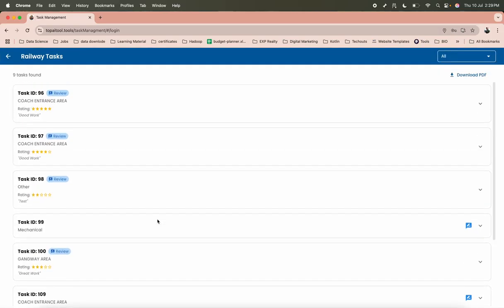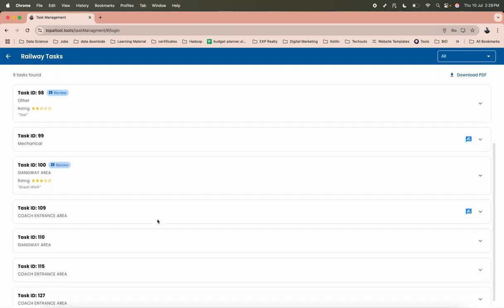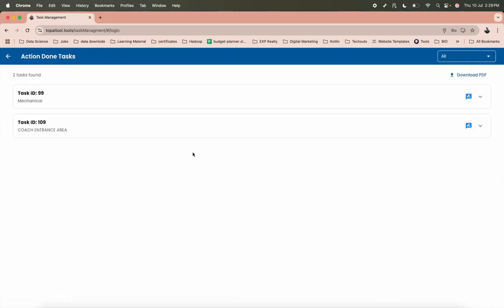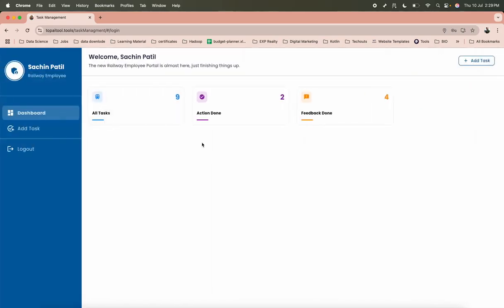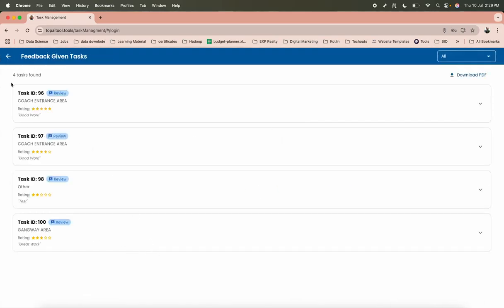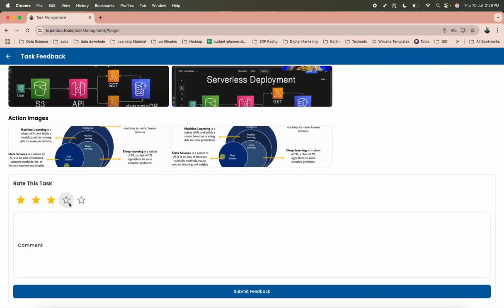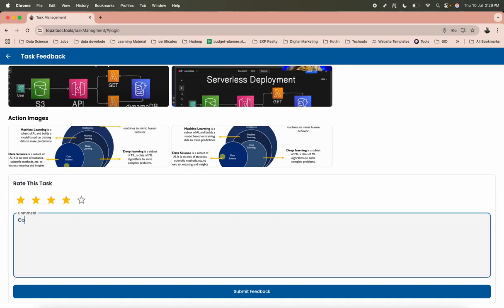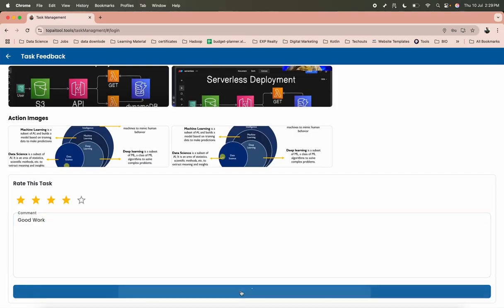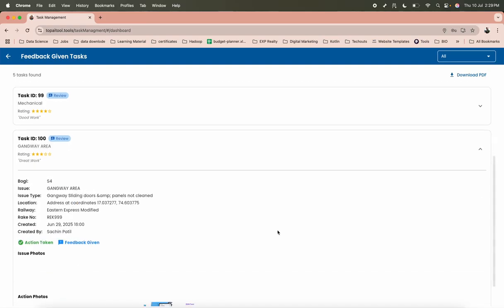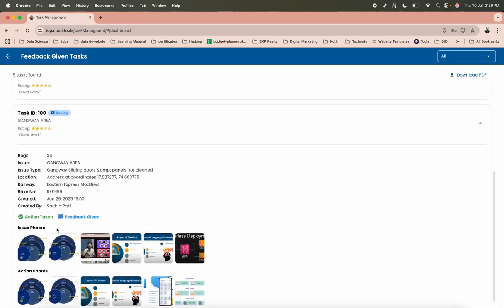Here you can see the task. If you want to add any feedback, you just click on the add feedback option and add the feedback there. Good work. Here you can add the weight of the task and click on submit. Then you will see the feedback.